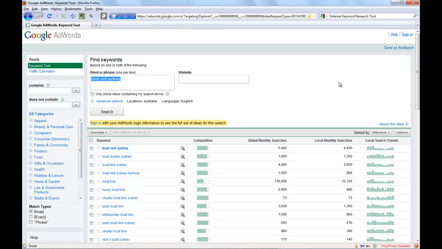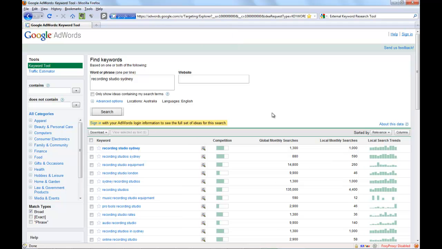And if I change it to recording studio Sydney, let's just do that. If I search for those, you will see that even with that, there's 1,000 people looking for that. Sydney recording studios, 1,000 people. So there's at least 2,000 people that I can target using this.